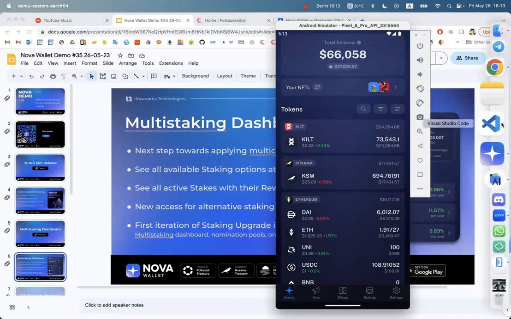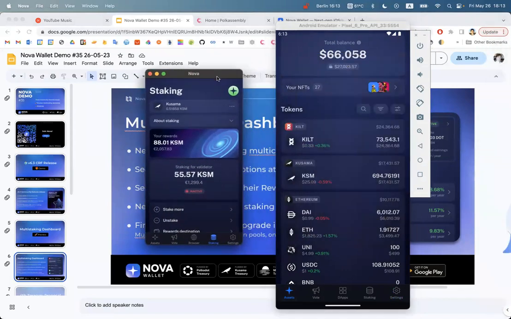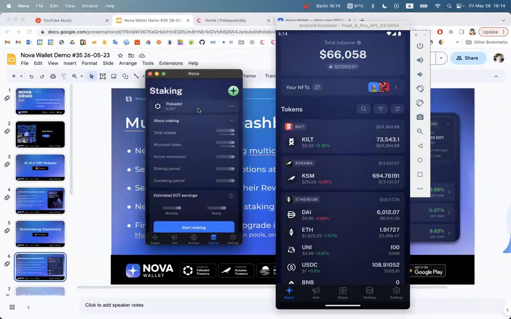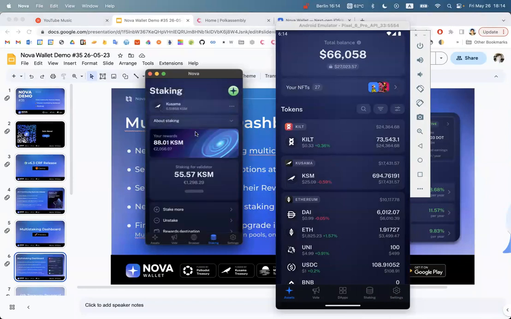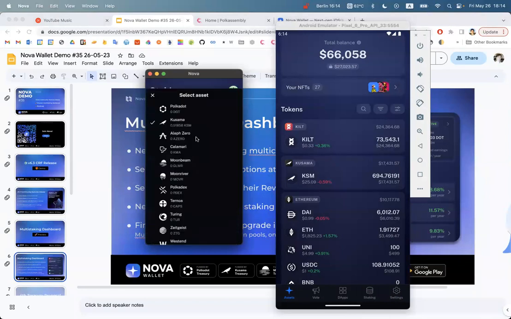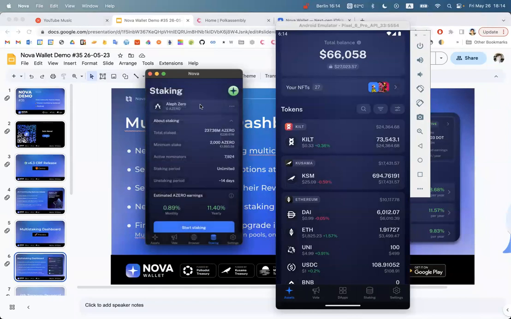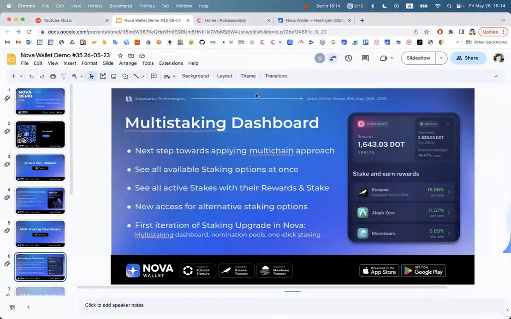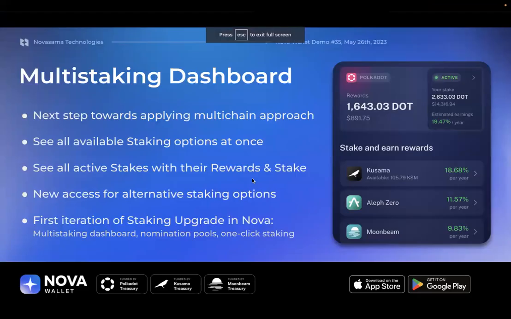However, if you go right now, and I will use my iOS application here, if you use the staking now, you basically are required to switch between the assets in order to manage them. So I have to switch to Kusama, and the data will be loaded for Kusama. I have to switch to Aleph Zero, and data will be loaded for Aleph Zero. So this is not ideally how a multi-chain application should work, right? So that's about the multi-chain approach. Let's go back to the slide.